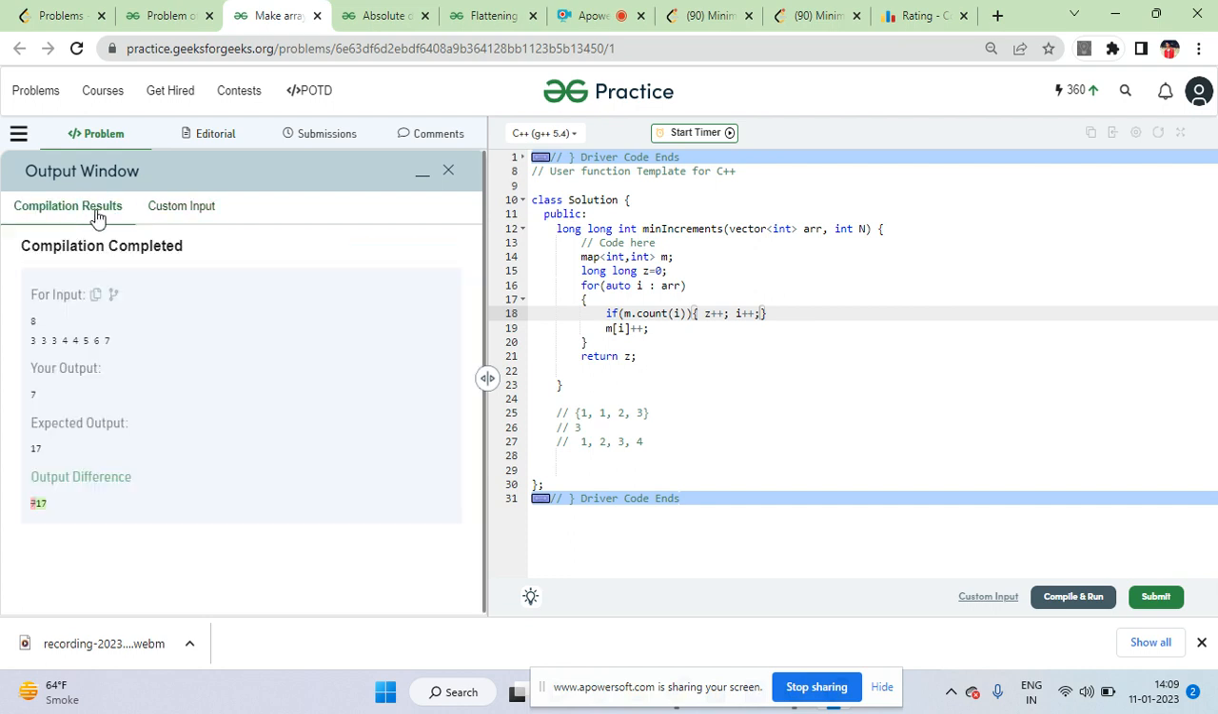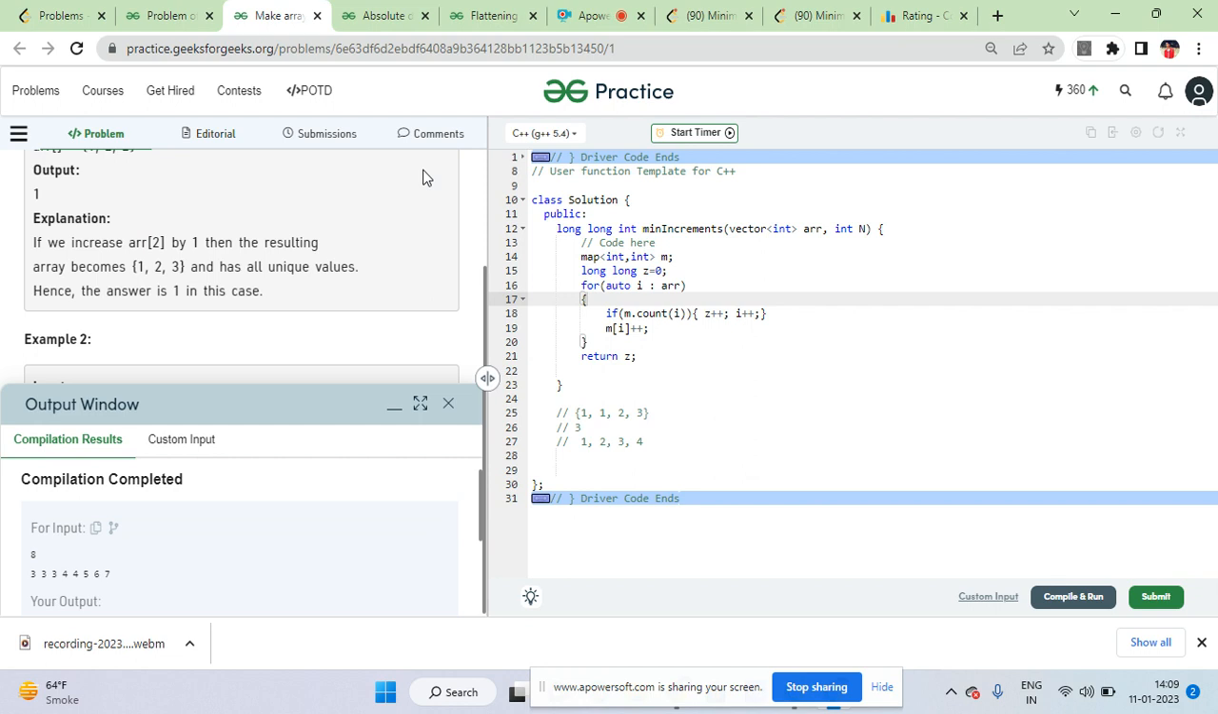You can use some example test case. Working. Oh, okay, not working. Why not working? Hmm. When this count is equal to 0, z plus plus, i plus plus, map of i is equal to, okay, what's happening? You'll do z plus plus.